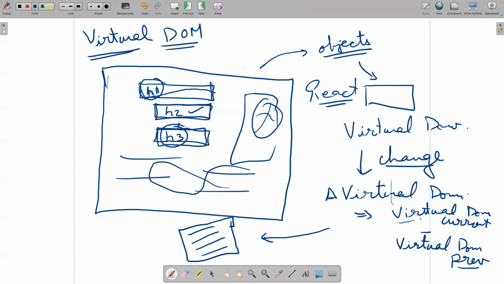Now if we have just changed something, say we have clicked a button and that button is changing H3, and this H3 is a state here, it will check what exactly is changing. It will say, okay, H3 is changing. Now it will create a full DOM from the virtual DOM, take this one thing which has changed, and change only this single element in the real DOM.